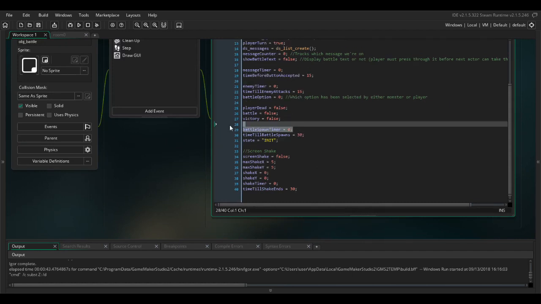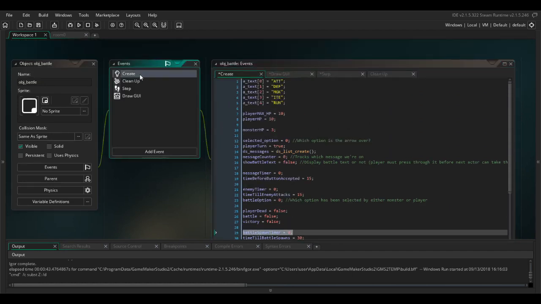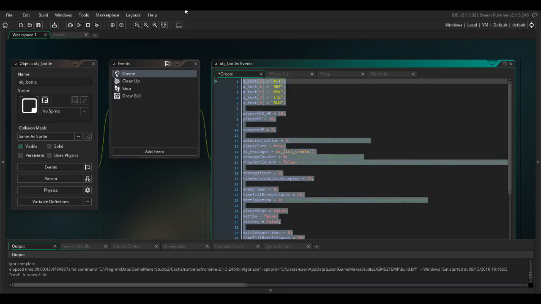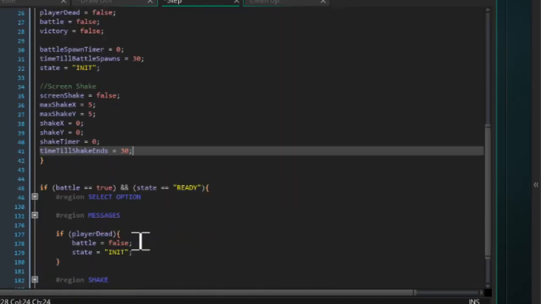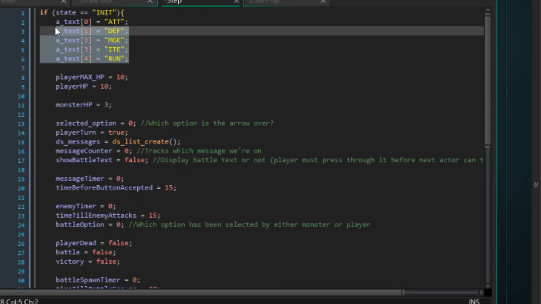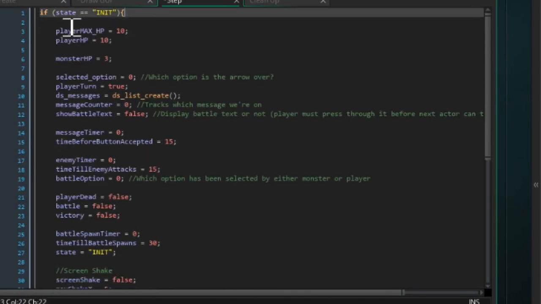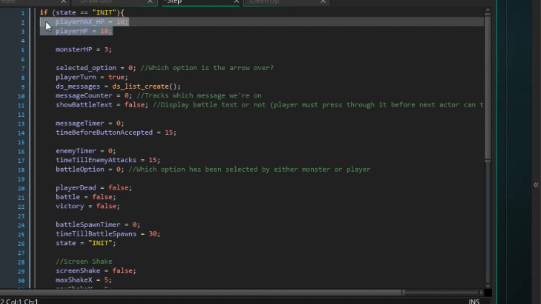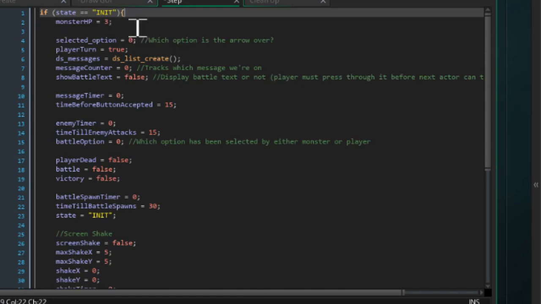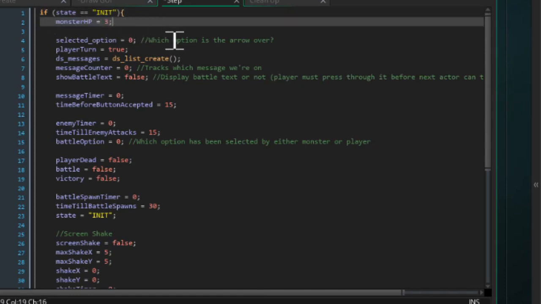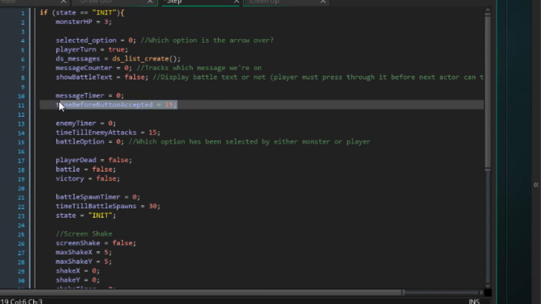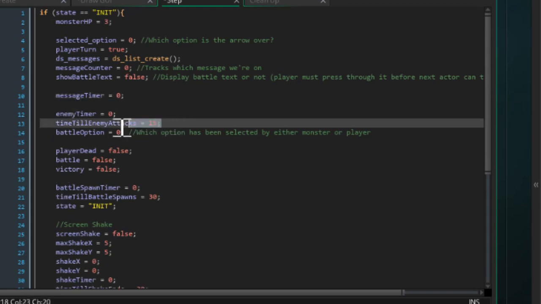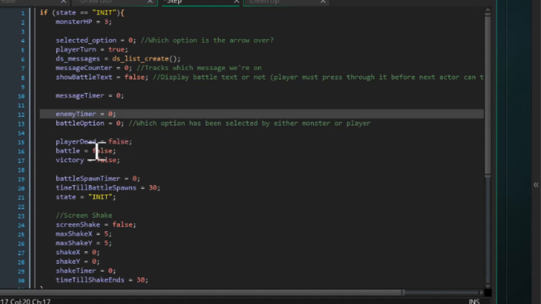We need battle spawn timer. Actually, let's just copy all this, put it into init, and just take out the things we don't need. So we don't need this. It all needs to be done in the create event. We do need this, or don't we? No. We don't need to set the player HP every time. We do need to set the monster HP because it's going to be a fresh monster. Reset select option, yes. Player turn, yes. All of this, yes. We don't need this. Don't need that. Player dead, battle victory, yes.